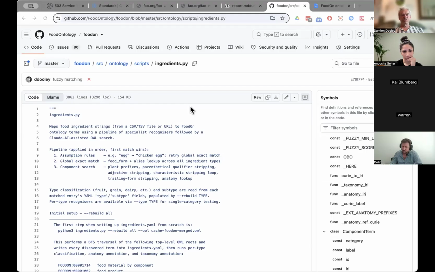And let's just see over here. FoodOn source. I'll leave some links for this within the curation discussion. So scripts, not that one. Ontology scripts. And so here's the ingredient script. Here's the database, about 3.7 megabytes of all of the food materials and food products in FoodOn and a few other branches.